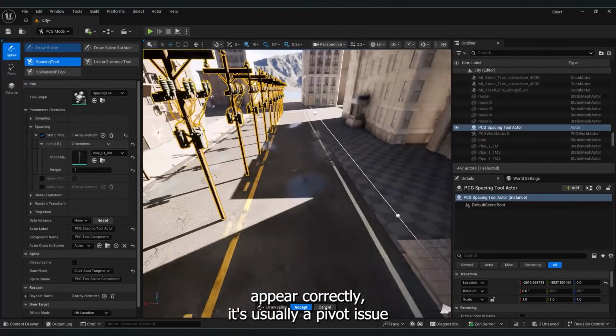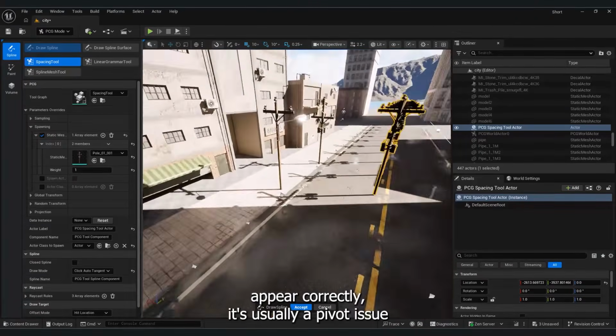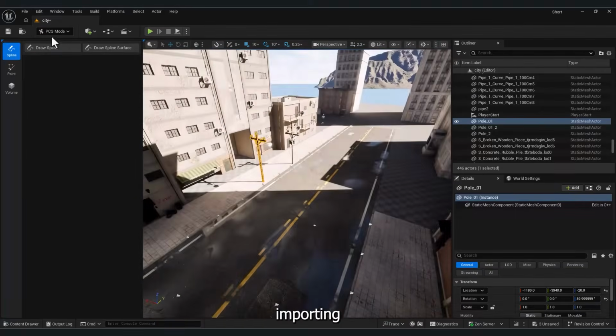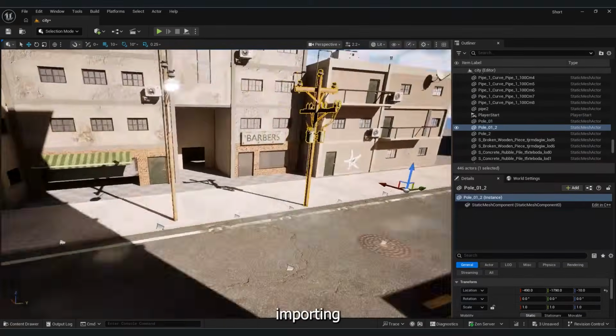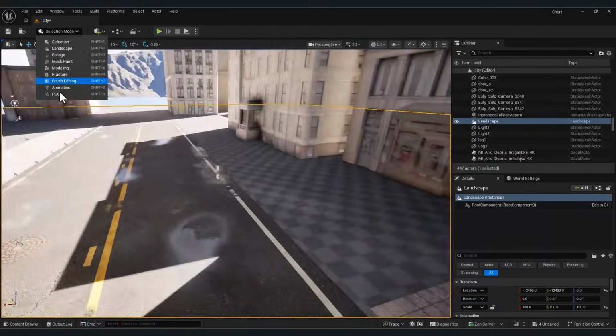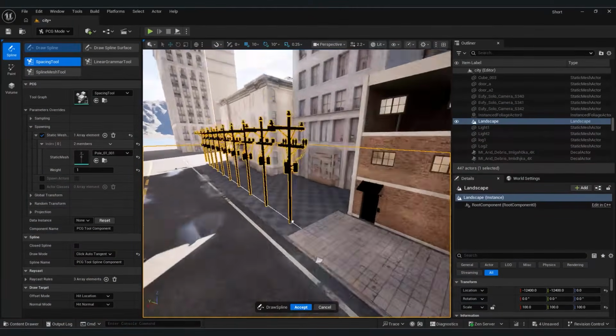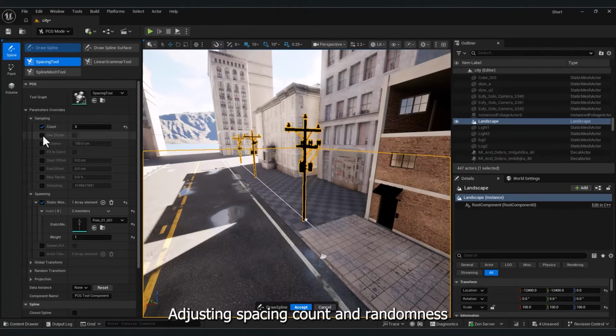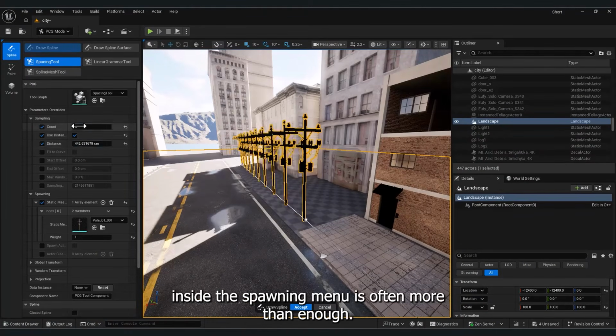If the mesh doesn't appear correctly, it's usually a pivot issue, which we covered earlier in Part 3 when discussing proper importing. For simple setups, adjusting spacing, count, and randomness inside the spawning menu is often more than enough.